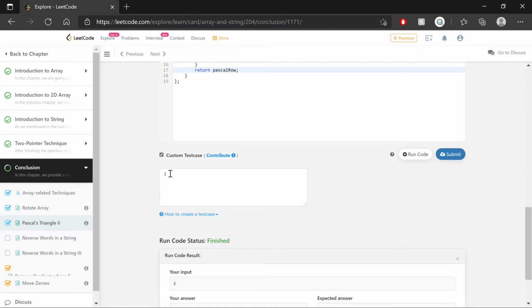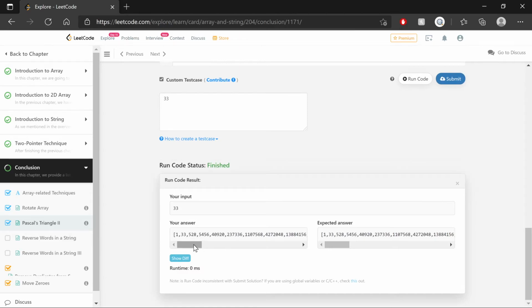Even when, say, we go to the maximum limit that we should have, if I put in 33, we see that all of these values should be exactly the value that we want. And they are, all the way to the absolute end.